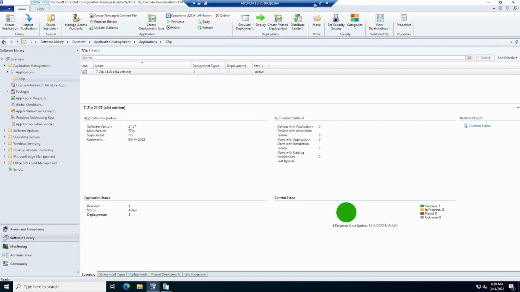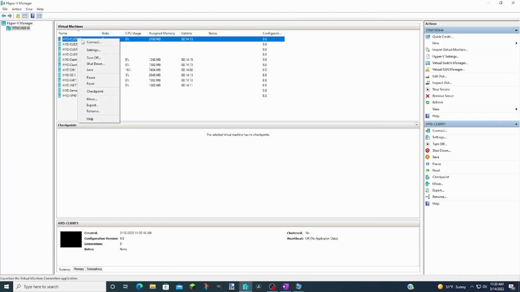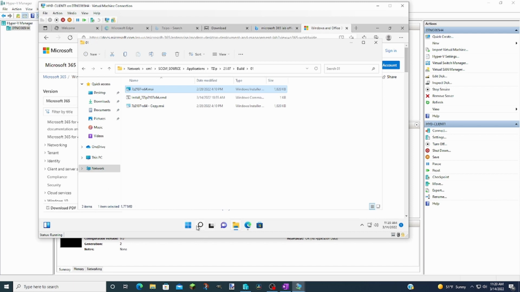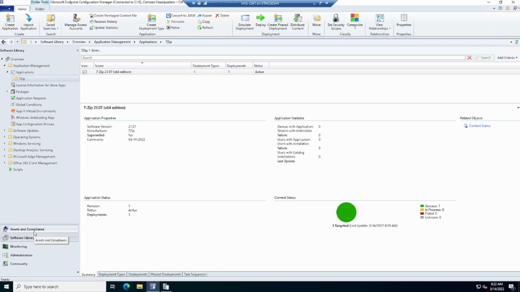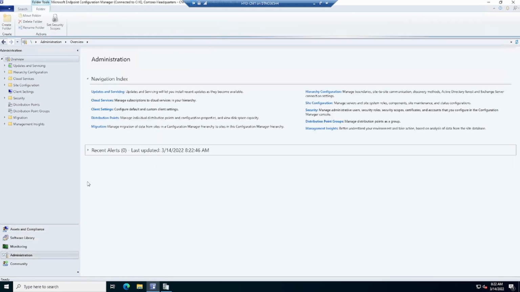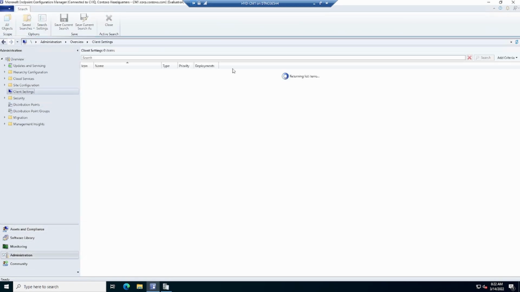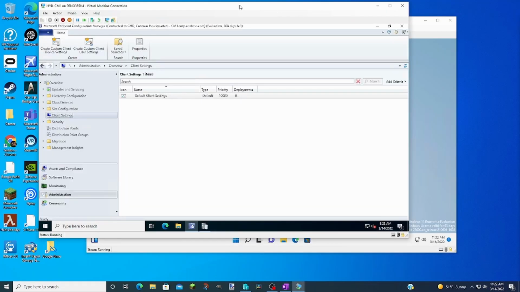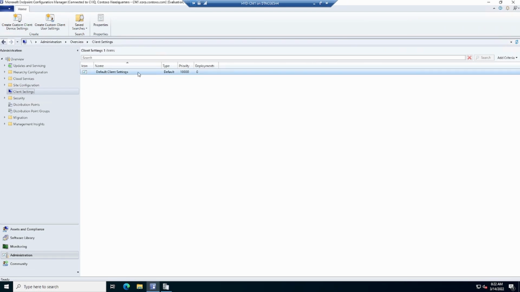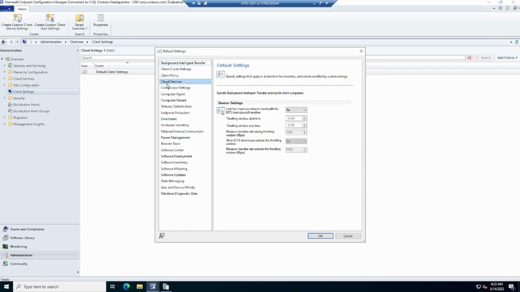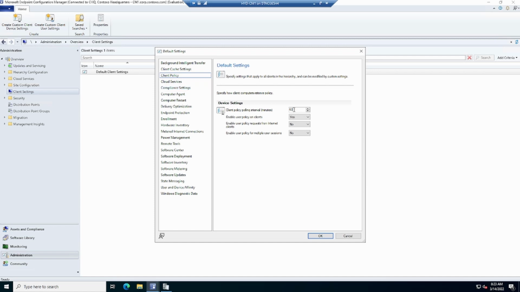So on our test client, we actually have this already installed. So let's uninstall it real quick while that's logging in. So one of the things is, okay, how do you get this client to check in and try to get it? Clients follow the client settings, whether it's default or a custom one. They get their policy based on what is set in here. So client policy, it defaults to 60 minutes. Most organizations end up just bumping this to 30.